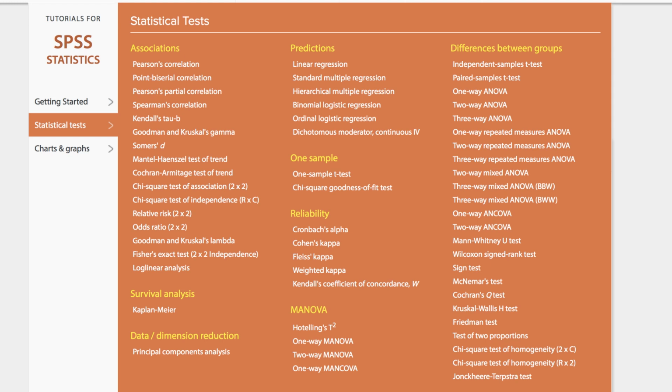But then we have the next steps. Alternative forms of correlation, multiple regression, 1-, 2-, and 3-way ANOVAs, repeated measures ANOVAs, mixed ANOVAs, and ANCOVAs, plus all of the non-parametric alternatives. And then we have the deep cuts.